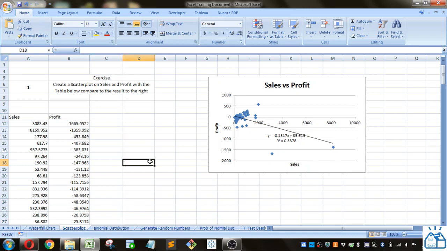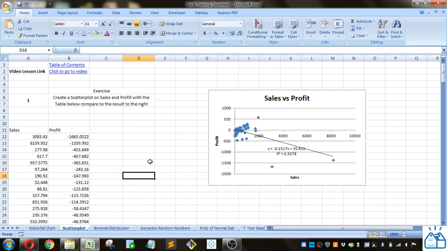Today we're going to be going back to Excel to do an exercise on scatter plots. So we're going to show you how to make a scatter plot like this one over here, which shows you the sales versus the profit, so you can see the relationship of sales to profit. So we have the table here, and I'll give you guys a second to think about how you would create it, and then I'll come back and show you guys how I did it.